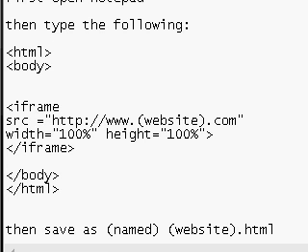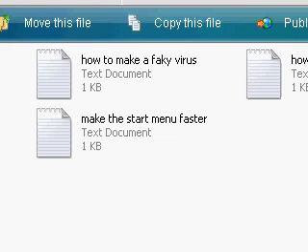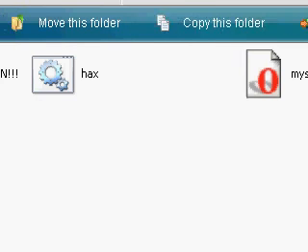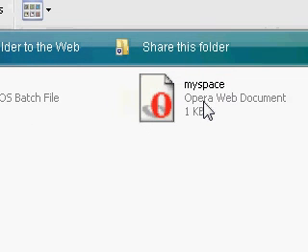Then, when you're finished, save the file, naming it the website name, like MySpace or Yahoo, whatever you put, .html, okay? When you finish that, the file is supposed to look something like this. See? It's supposed to be like this.